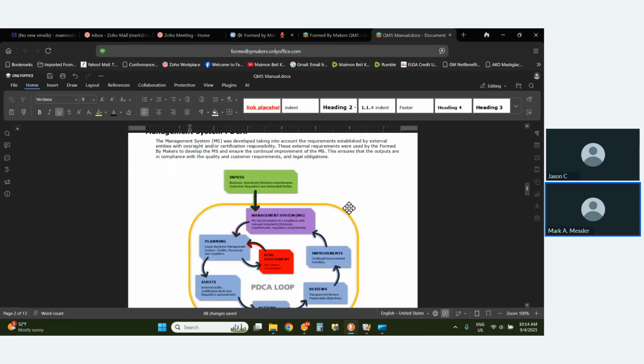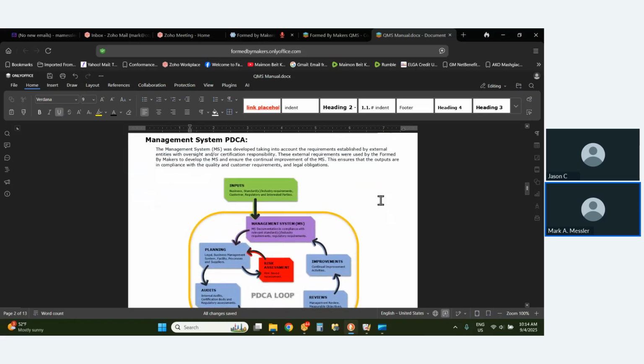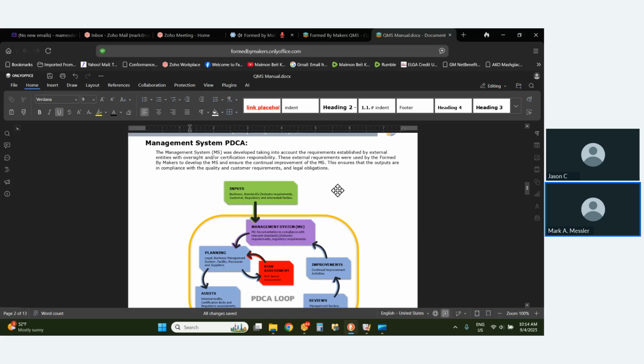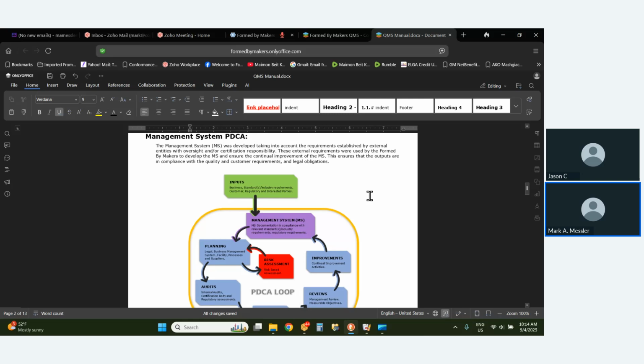This is part of the 9001. It's actually part of ISO. This is called a PDCA, the Plan, Do, Check, Act cycle, or a Shewhart cycle, or a Deming wheel, depending on what school of thought you come from. It was actually developed by Dr. Deming in the 1930s, I believe it was.